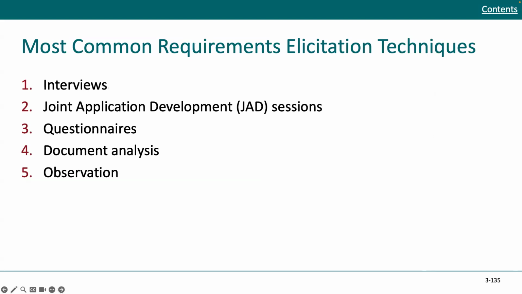So here are 5 different elicitation techniques, and we'll go through each one of these one at a time. First, interviews. Second is joint application development, JAD, sessions. Third, we will be using questionnaires. Fourth, we'll use document analysis. And finally, observation.